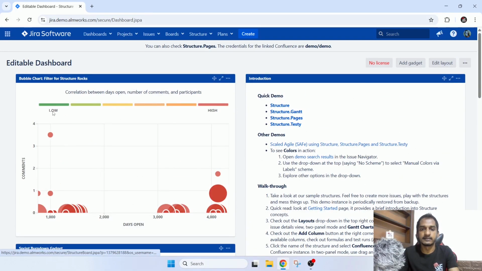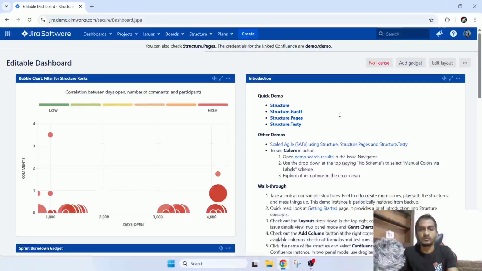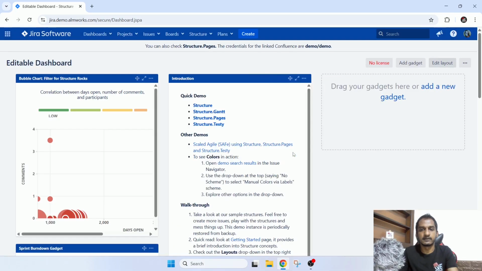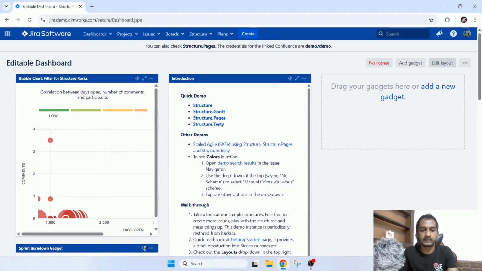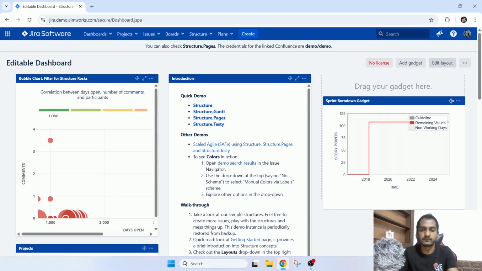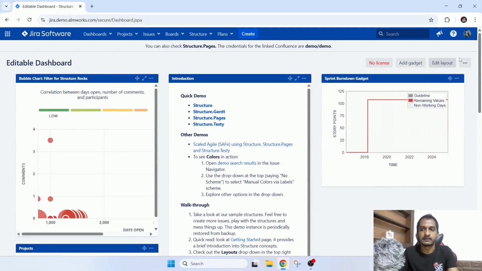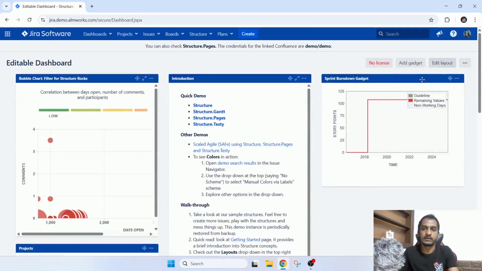Other than that, you can edit the layout. Currently, the layout is a kind of two-side view. If you don't like it, you can select other layouts as well. Let's say if I want a three-panel view, I can drag and drop. Likewise, I can create this panel. Okay, so now this is my new view. Likewise, you can edit the layout as well.